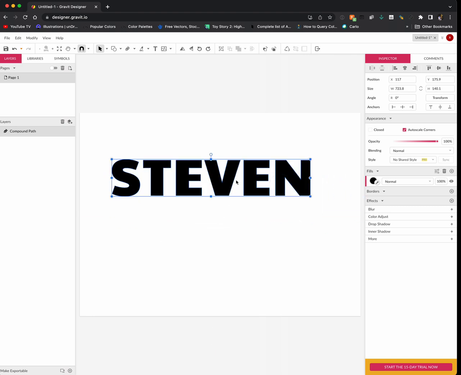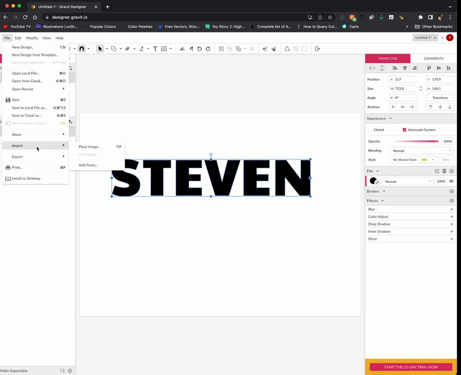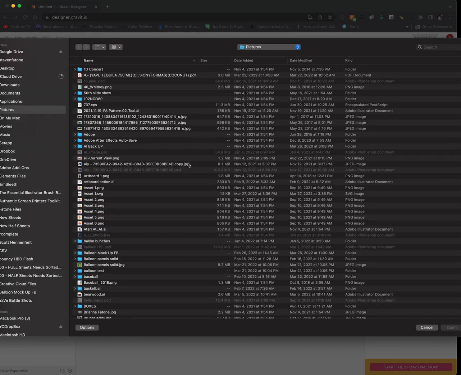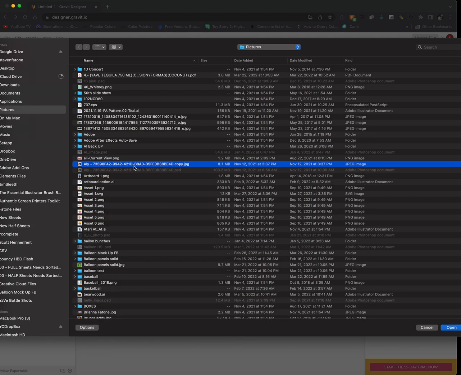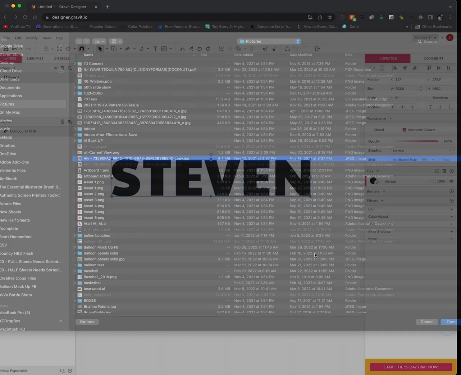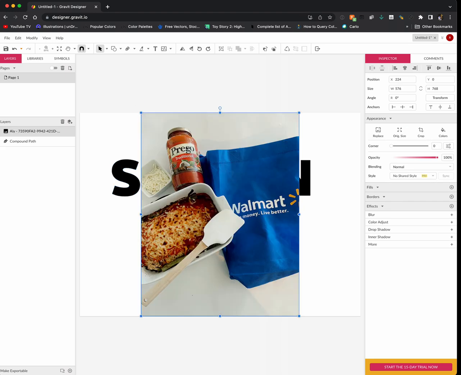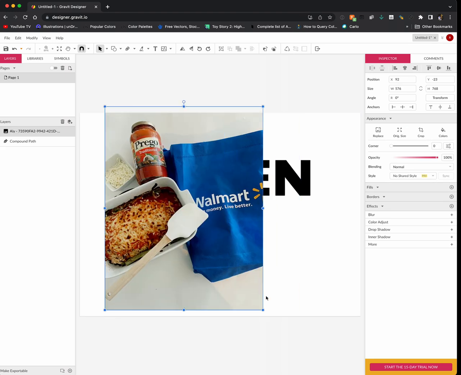There we go. And then what we're going to do is we're going to come up to File, Import, and we're going to place an image. The image doesn't matter. It can be any image you want. I'll just even use this Walmart thing. It just is a placeholder for now. It can be anything. We're going to change that inside of Canva anyway.